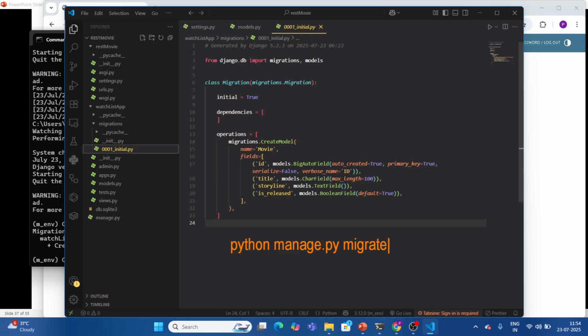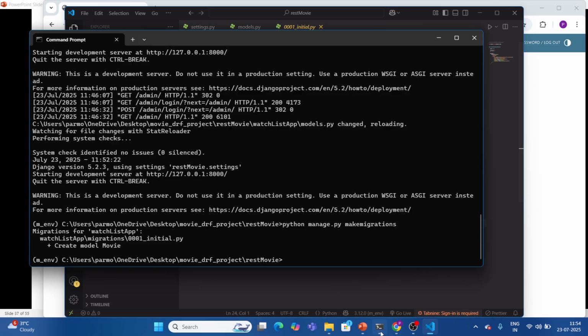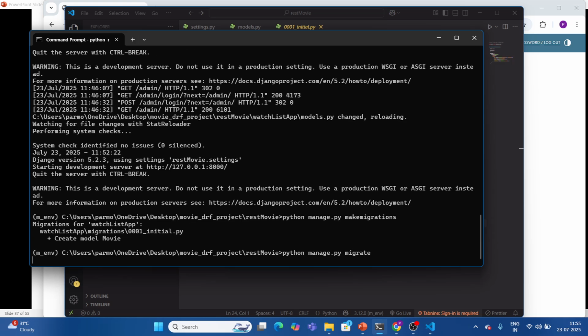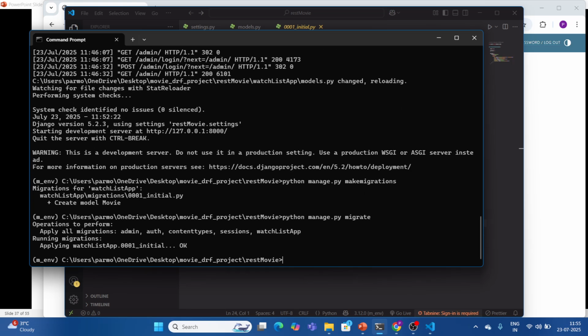So again we need to open the command prompt and type the command python manage.py migrate. Great. So if you look here, you see that Django has created all the necessary tables for its built-in apps like admin, auth, sessions, and also it has created a table for our custom app, that is the watchlist app, which includes a movie model.